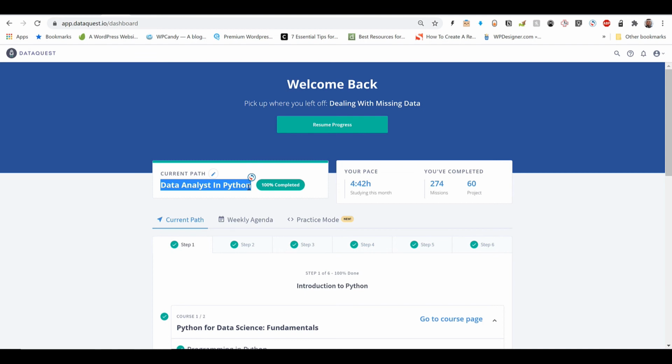So, conclusion: should I recommend DataQuest to anyone who wants to become a data analyst or data scientist? 100% yes. If you have no idea what a data analyst is and how to learn R and Python and how to become a data scientist, I would highly recommend DataQuest. But before you enroll and pay for DataQuest, try to have a free account and play with it. Why? Because sometimes you won't like the platform.